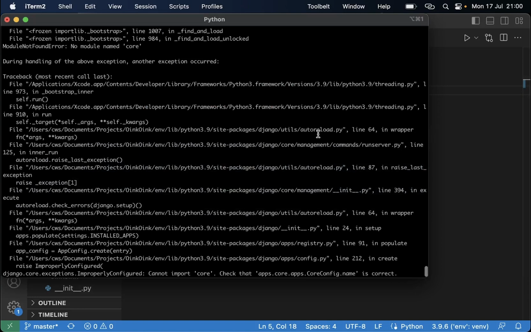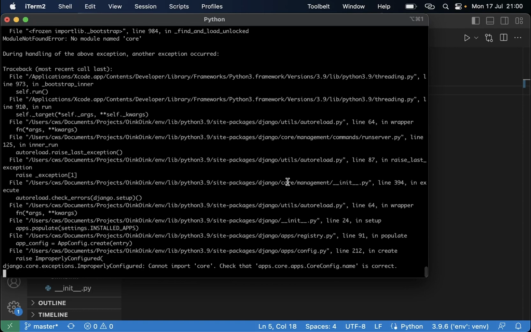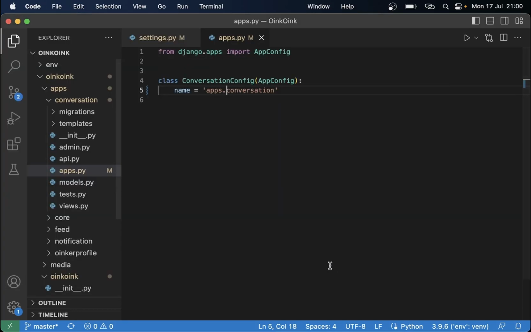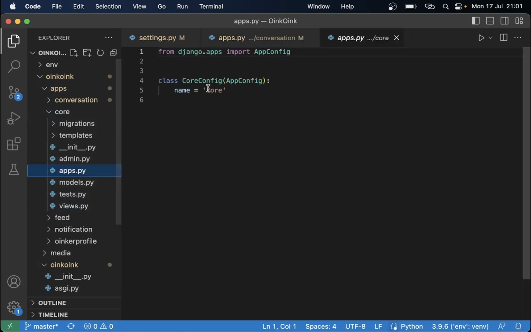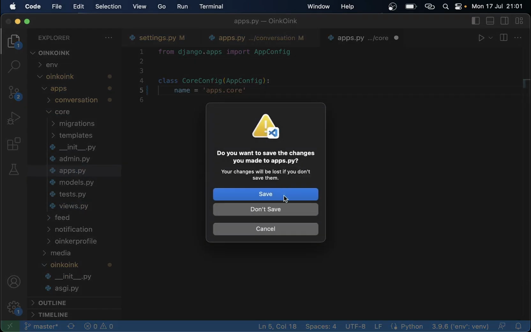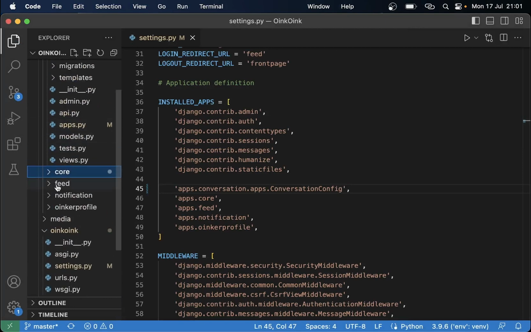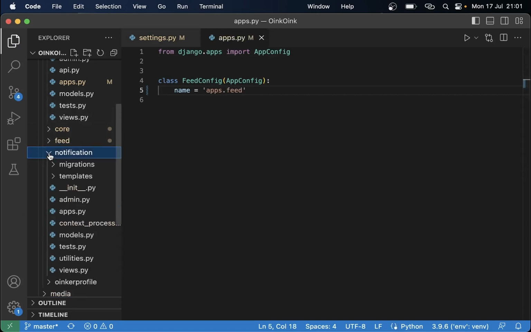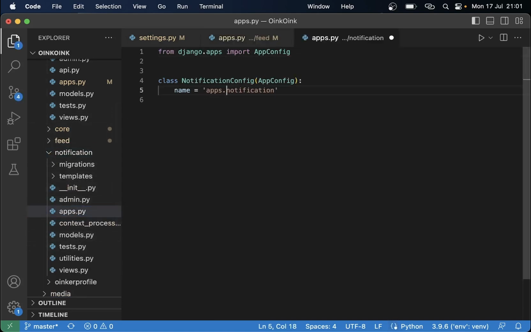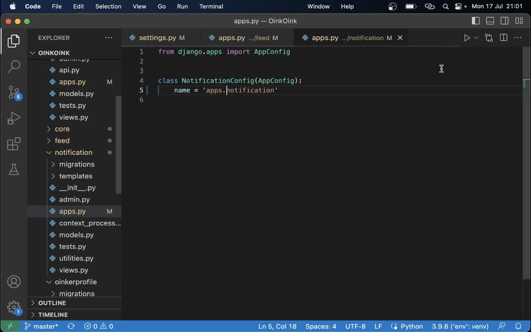If I now go back here, you can see that up here it was complaining that apps.conversation wasn't working, but now it wants me to do the same thing with the core app. So let's do the same things there. In the apps here, we say apps.core, sorry, I want to save, and then in the feed we need to do the same thing, apps.feed, in the notification, apps.notification, and oinker profile, apps.oinker_profile.